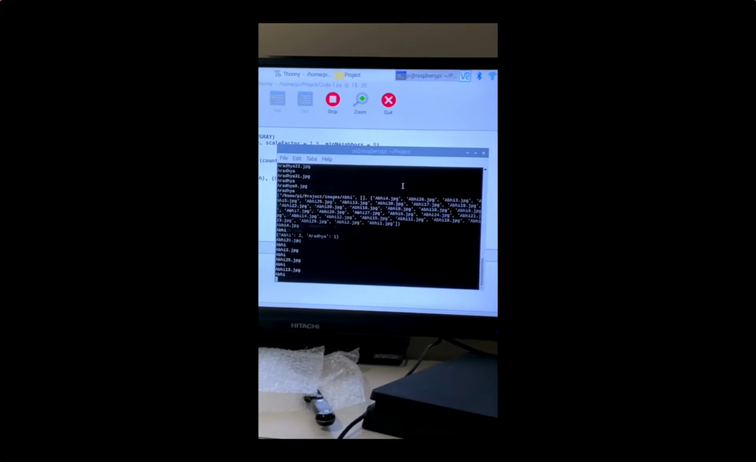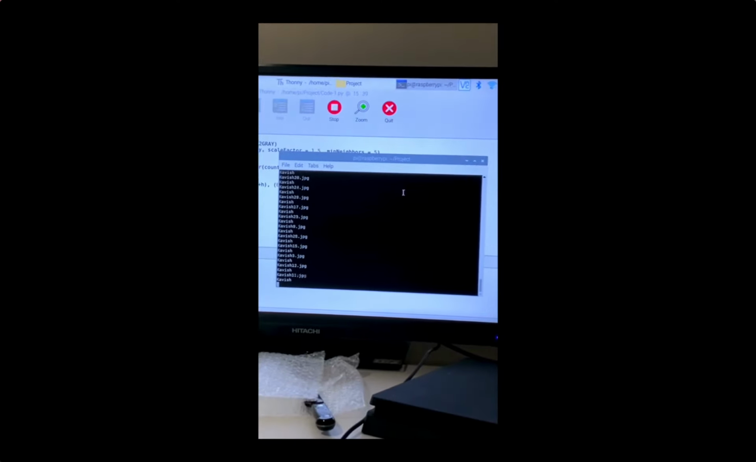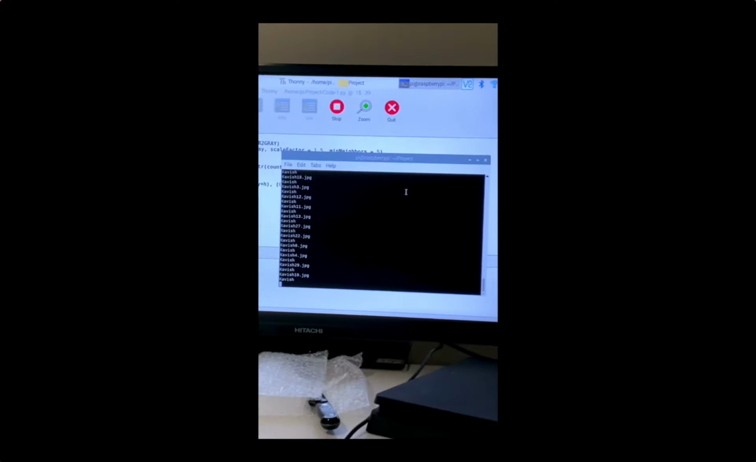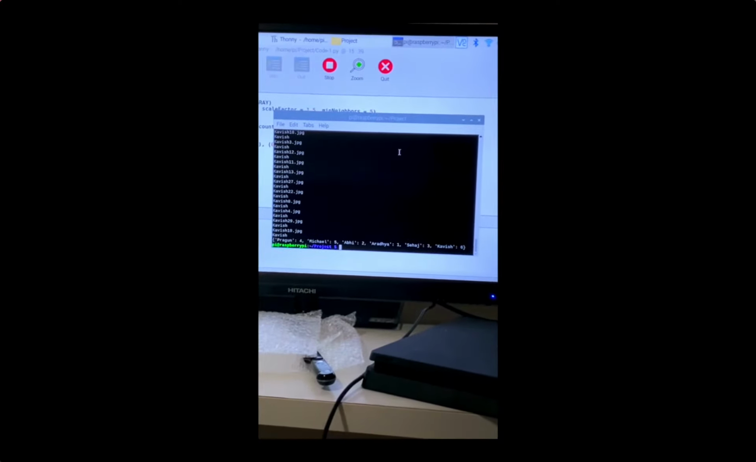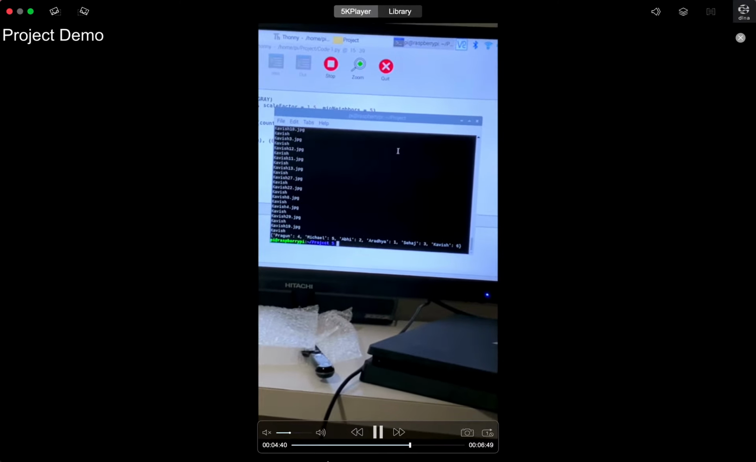As you can see here, the names of different persons and 30 images specific to each person. Now it's compiling. Now the machine is training itself. Now you can see there are 6 people and every person has a number in front of them. Now the machine is trained with the 6 people's faces, and each person has 30 different pictures.